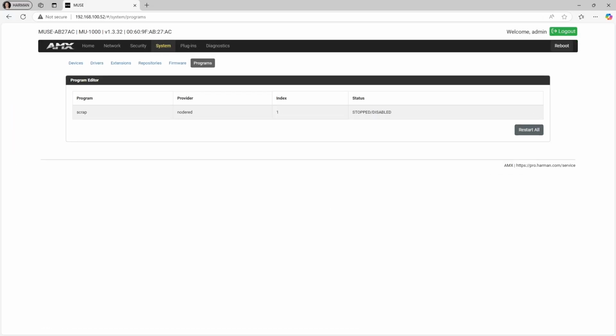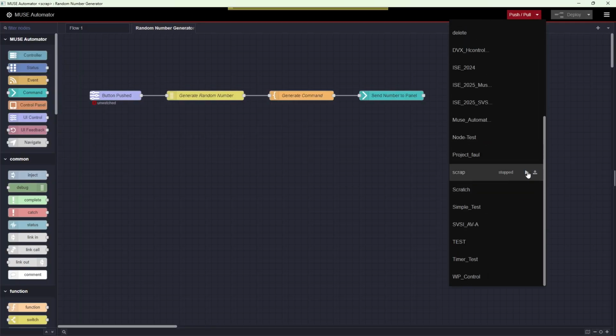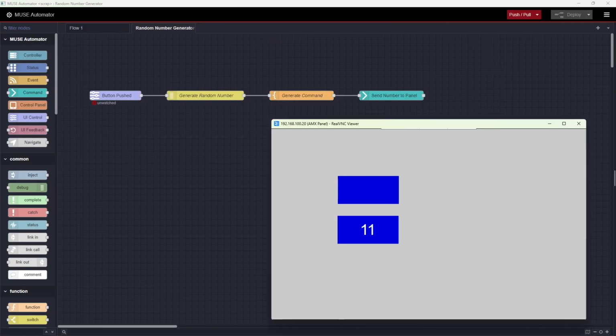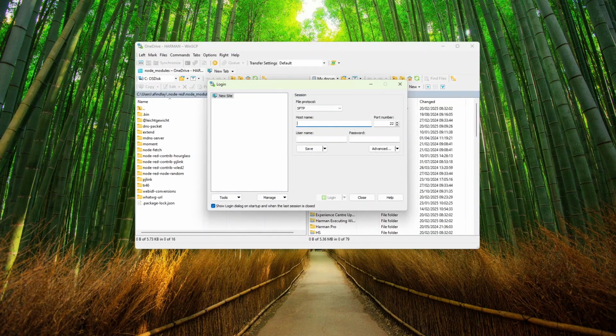If we take a look at the web interface on the processor, you can see that the project's been uploaded but it's unable to run. If I stop the program from running locally and then bring up my panel again, understandably it doesn't work. To get this working, the first step is to manually transfer the node onto the processor, and this is done using a secure file transfer.